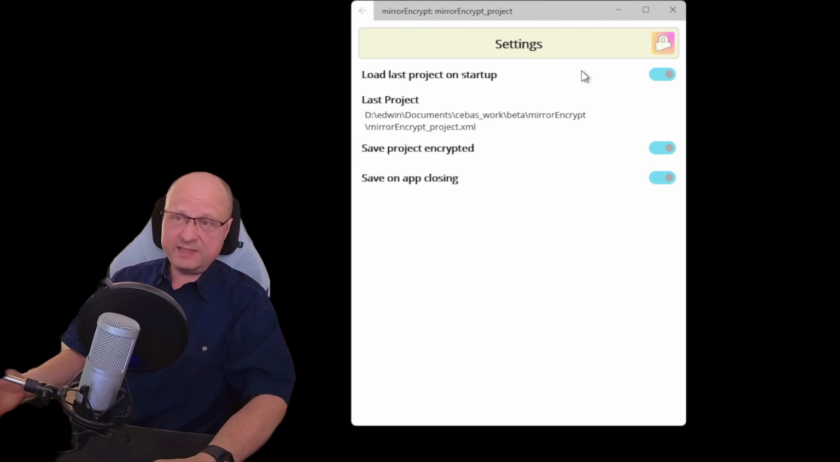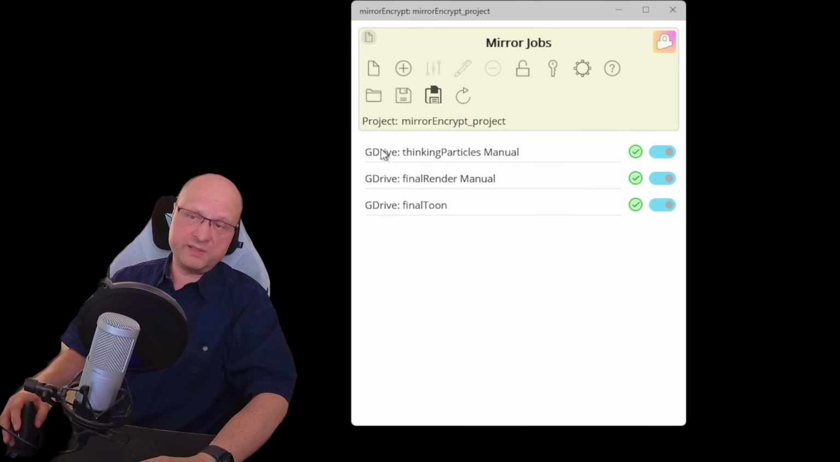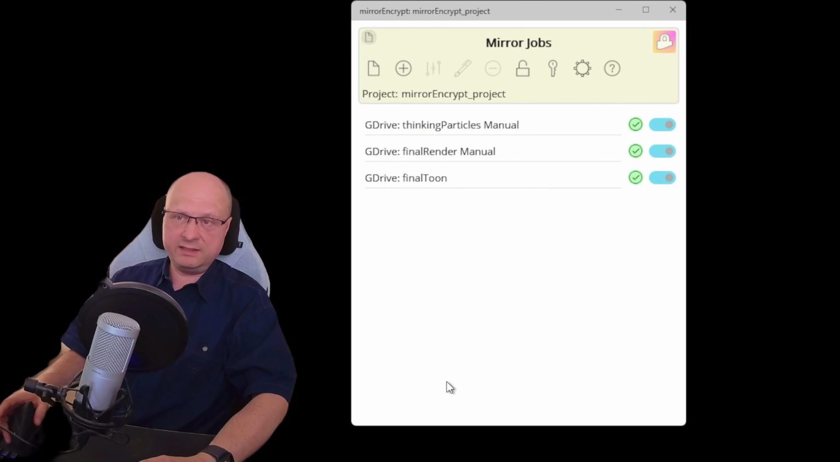Then we have the settings here where we can say, okay, where's my project file saved? Do we want to have the project saved in an encrypted way, save on app closing? So when I close the application, it will store and save this project file with whatever changes and settings I did here.